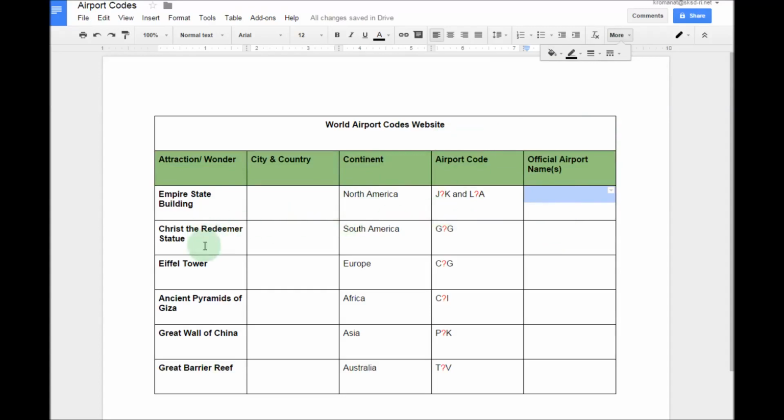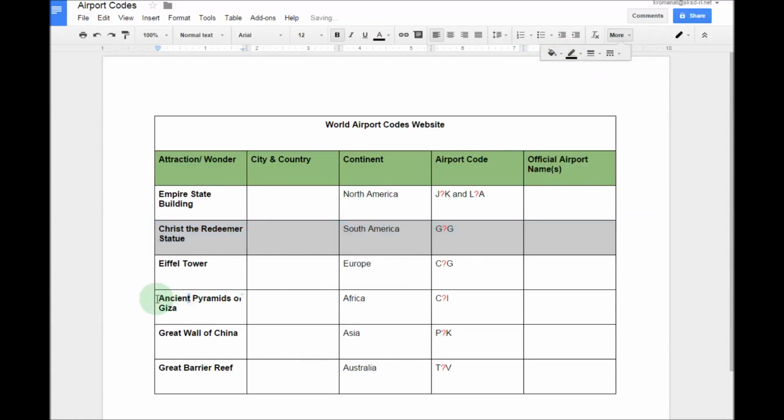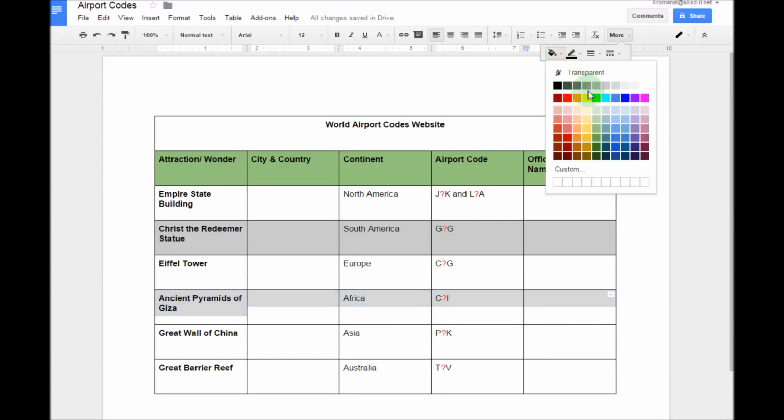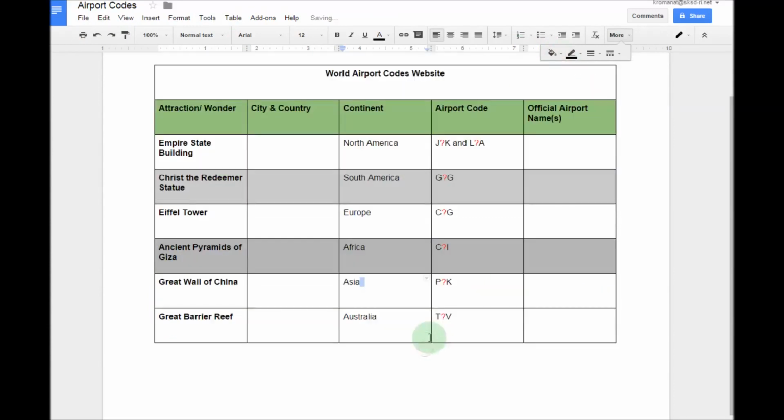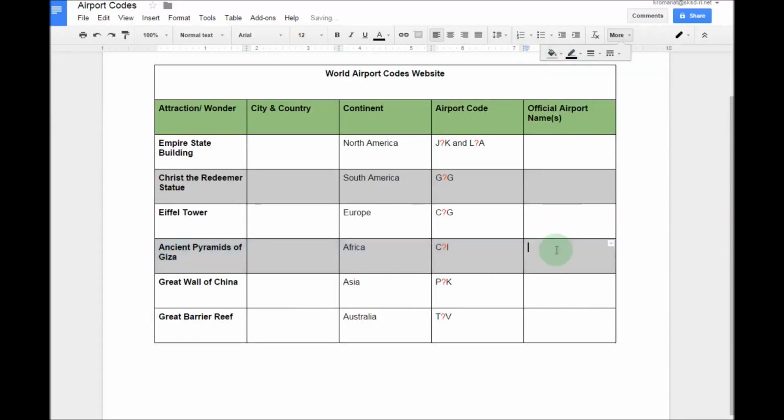And I want to do the same thing every other row. So I'm going to highlight this row, I'm going to come up to the bucket, I want it to be gray, I'm going to skip a row. Oops. Didn't mean to change the size of that. I'm going to skip a row. I'm going to come up to the bucket again. Gray. I think I chose a different shade of gray. Whoops. There we go. And then I'll do the last row as well.